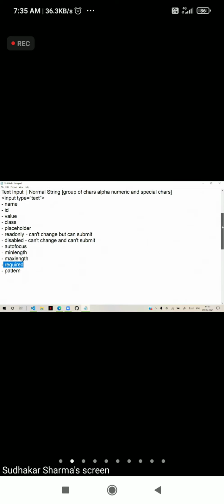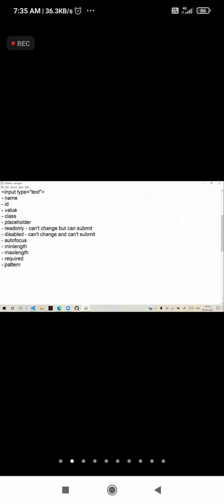Pattern is a very big concept. We will learn about the pattern at the end later, because you have to continue this in JavaScript, jQuery also. JavaScript, jQuery, Angular, React, anywhere this pattern concept is very important and the same. And you have to learn a lot of things about the pattern that I will discuss at the end of the forms concept, how the pattern works.